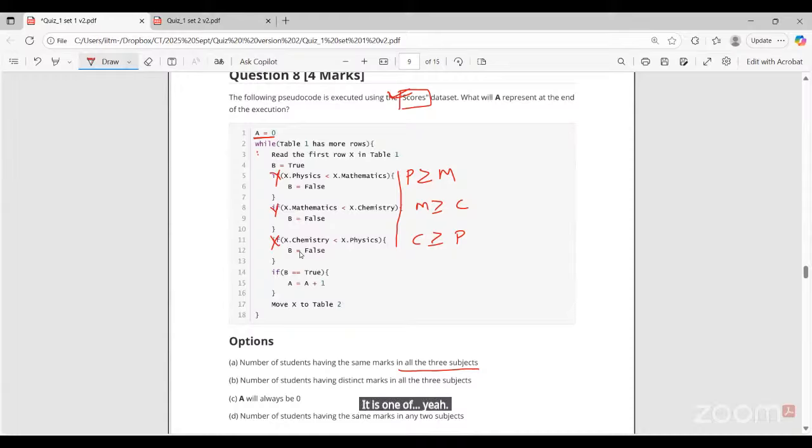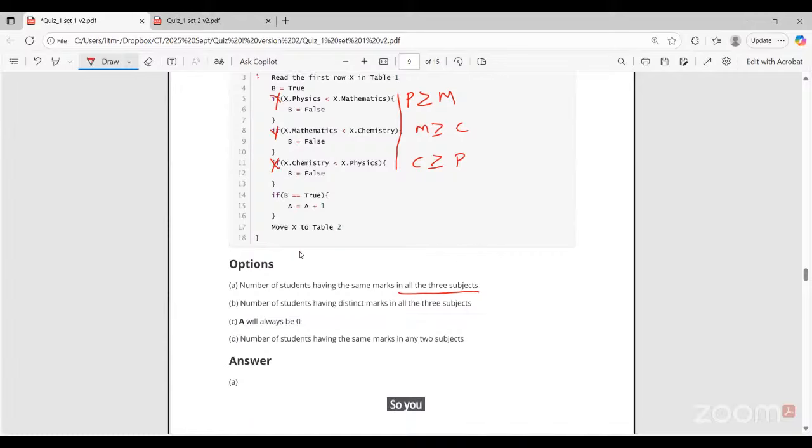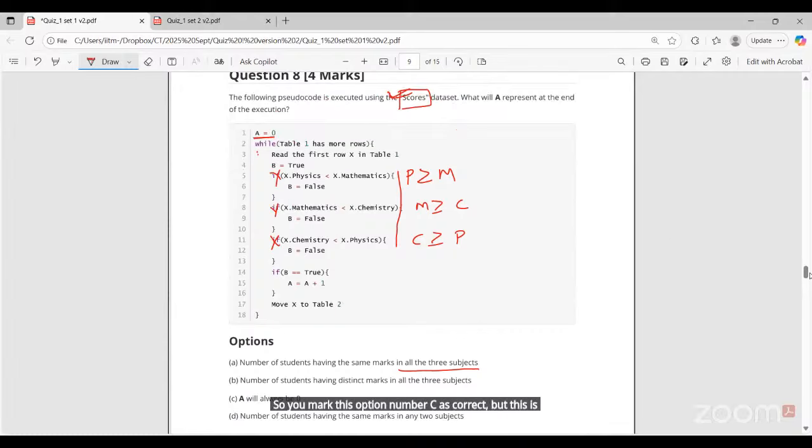Same marks, sir. That's the correct answer, sir. Option A, yeah, option A is correct. A will always be 0, that is not correct. So you mark option C as correct, but this is not correct. Sir, maybe the code is incorrect, that's why I marked it.